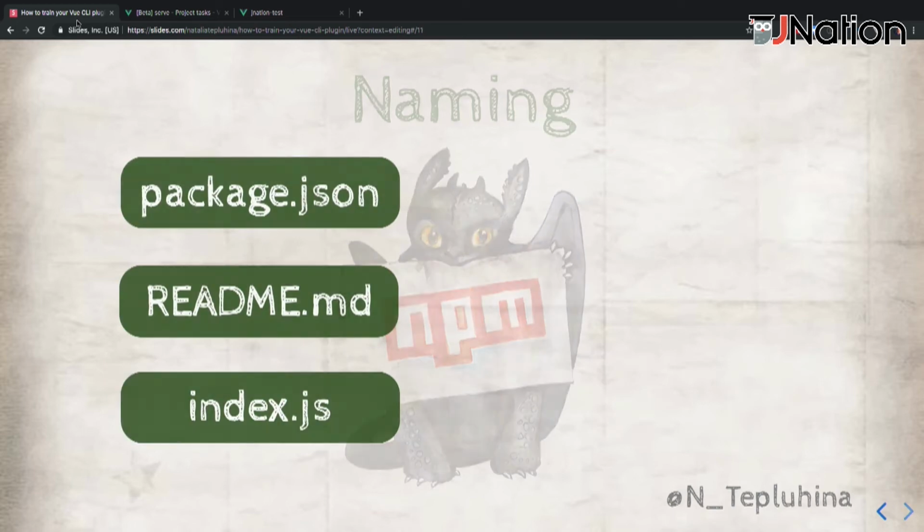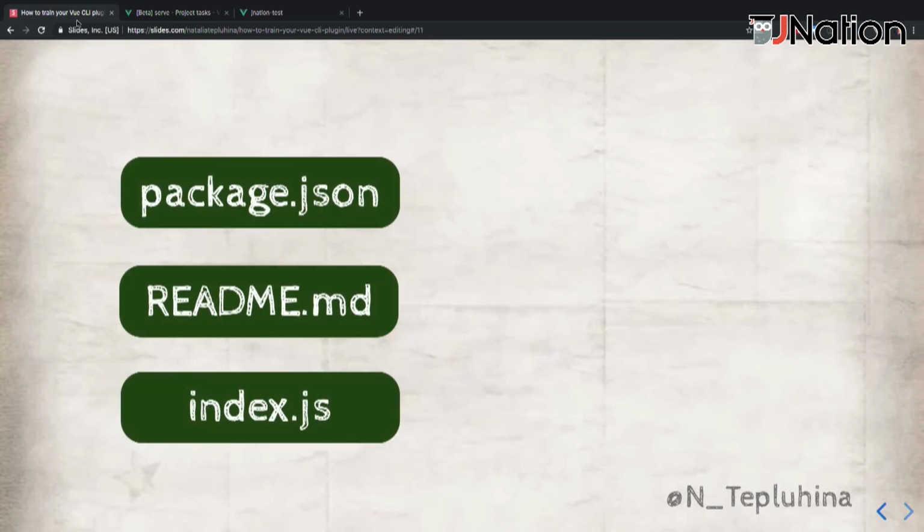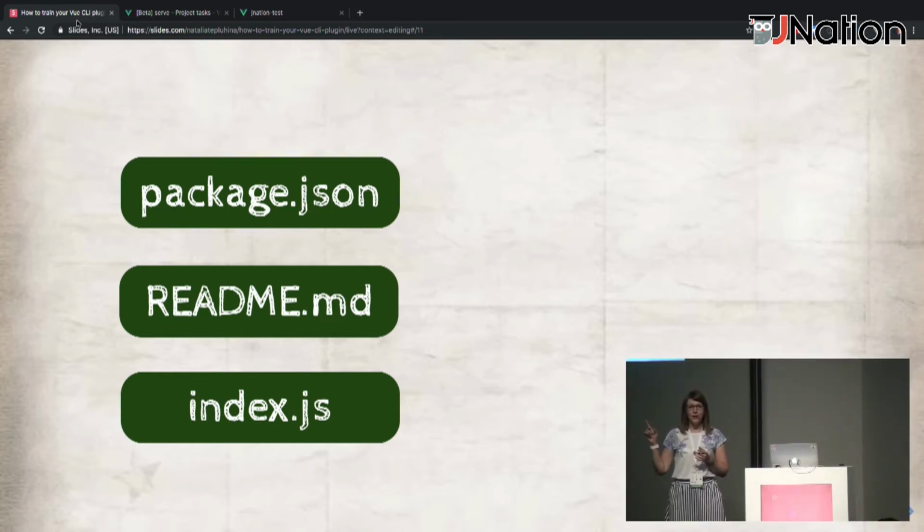So it's NPM. And as any NPM module, there are some requirements for this. It should have package.json, otherwise NPM won't let you deploy it as an NPM module. It should have README. Okay, you can deploy without README, but nobody will realize what the module is for. And it should have an index.js file with a simple empty export at least. It's a minimum.